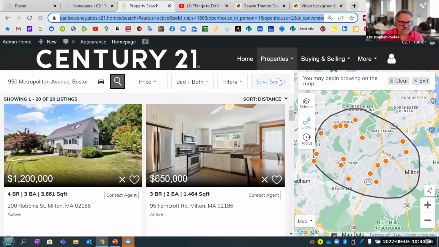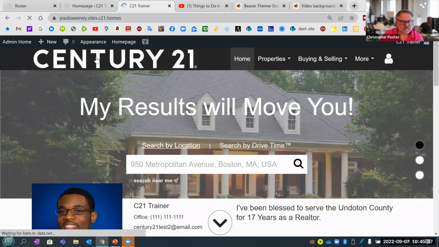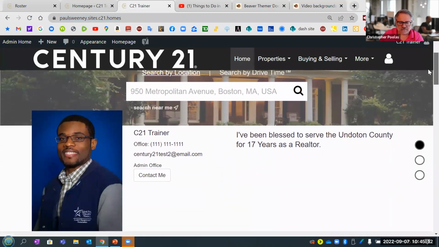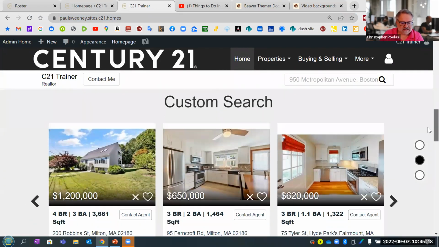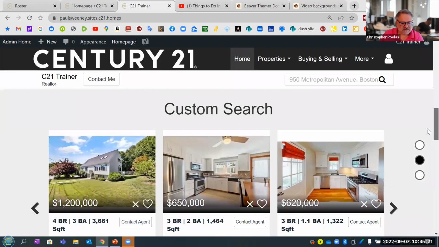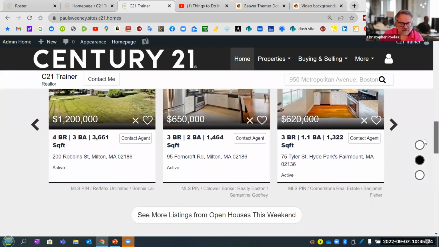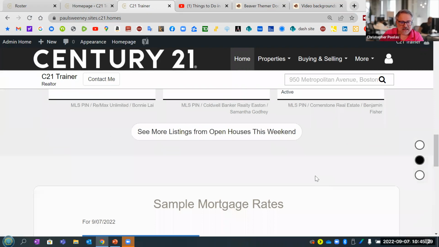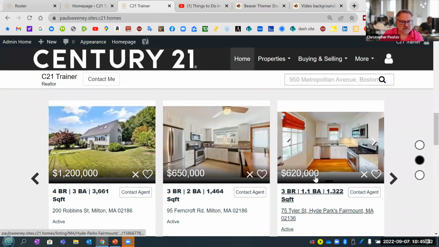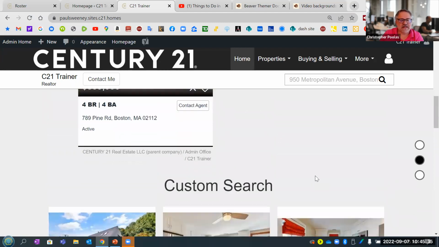We'll go to my site here. I'm going to go to the home page here. We scroll down, well, there's our featured property, right? Here's our custom search. And what is it? It's those open houses that we have set up here. See more listings from open houses this weekend. So sweet, right? And I could add a bunch of custom searches if I wanted to, which is great to see there. So really neat feature that you can do.